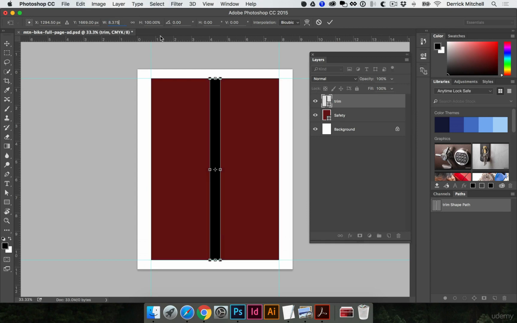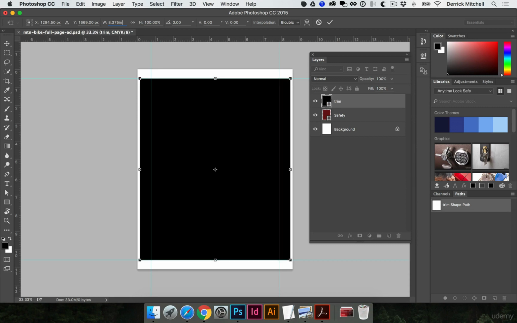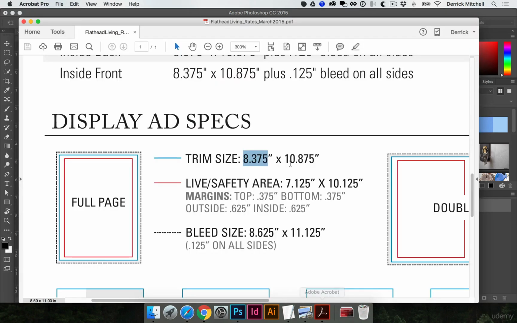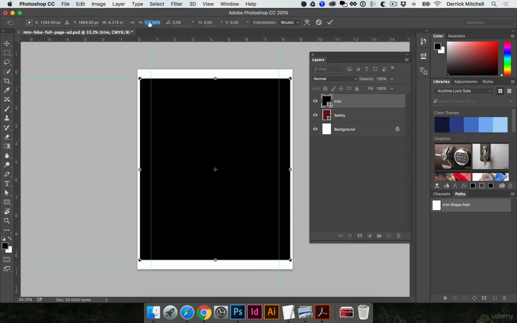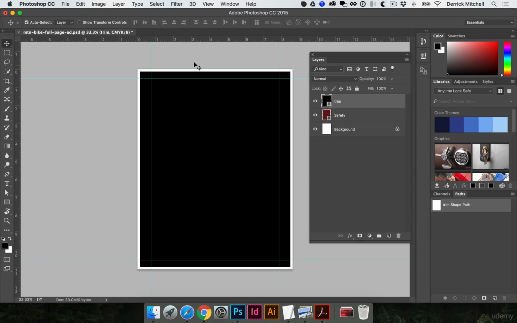Make sure I type inches, or it's going to think that's a percentage. See how skinny that is? It thinks it's 8%, but I want inches, so I'll do that. And then the height was, just double checking one more time, 10.875. We'll paste that in, and again, make sure you put in inches. Hit return.